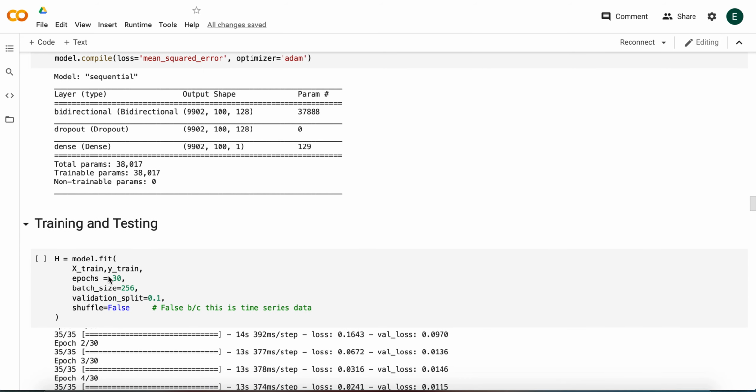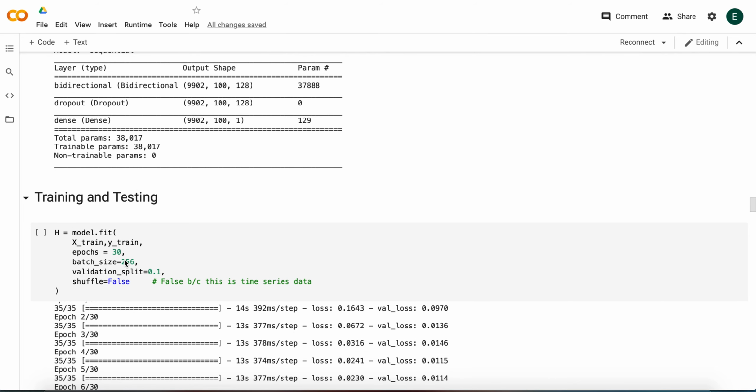And then I went ahead and fit it. I have a pretty big batch size. I tried a smaller one, and it took a really long time.